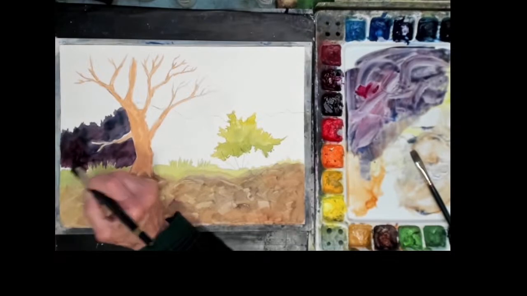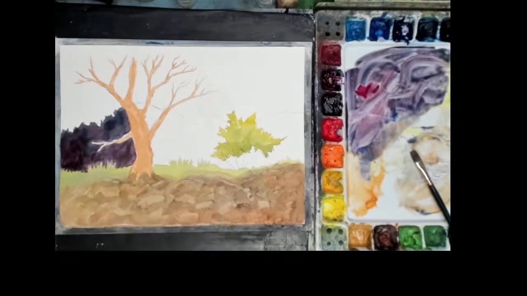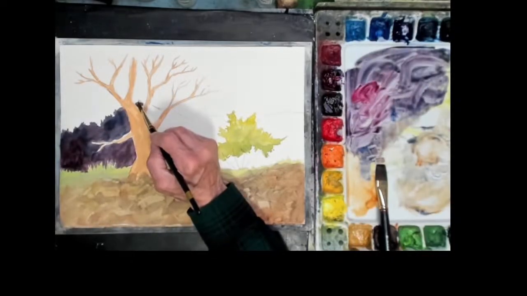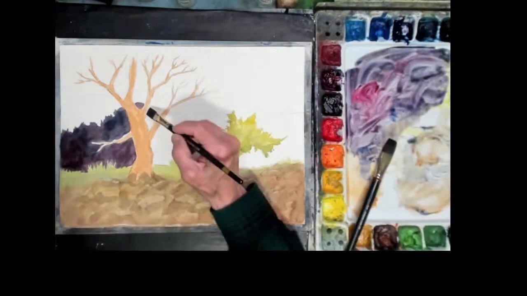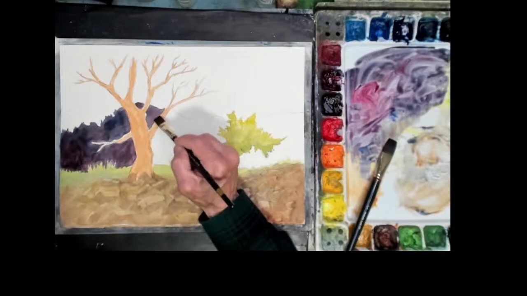Here I'm using the edge of the brush and the corner of the brush to do a little bit of the grass edges at the bottom. So I'm continuing on with the middle ground with that dark. Here I'm using the 1/2 inch flat in a smaller area. Also keeping the value dark.